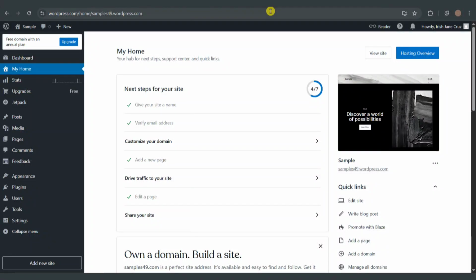Adding a best-selling products section to your WordPress homepage is a fantastic way to boost conversions and showcase what's hot in your store. So whether you're using WooCommerce, Elementor, Divi, or Gutenberg, here's how you can do it.